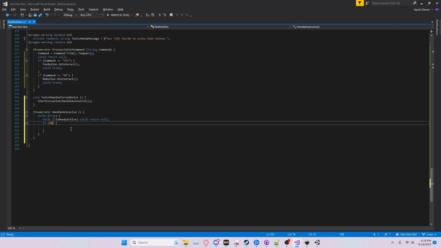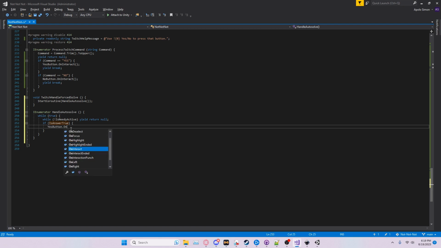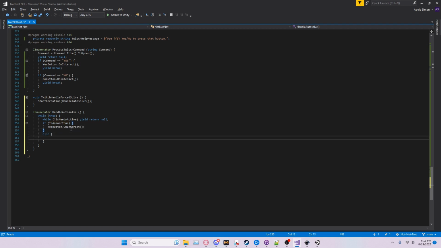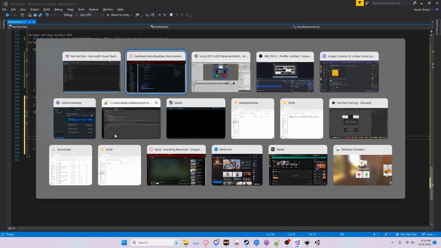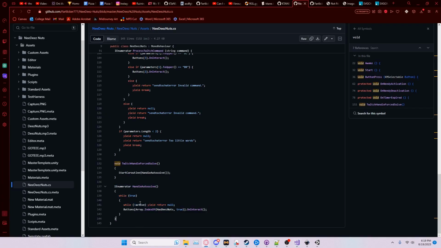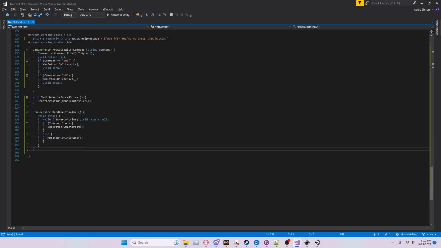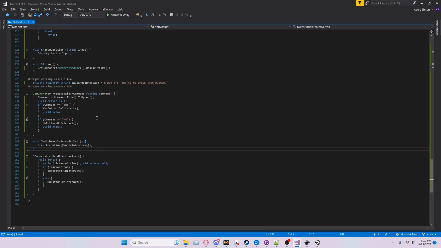If is answer true, what is it called? Yes button dot on interact, else no button dot on interact. Okay, and that's basically it. As you can see, it's basically just the same as making an autosolver, except that you have to put in a middleman because of the way Twitch Plays works.